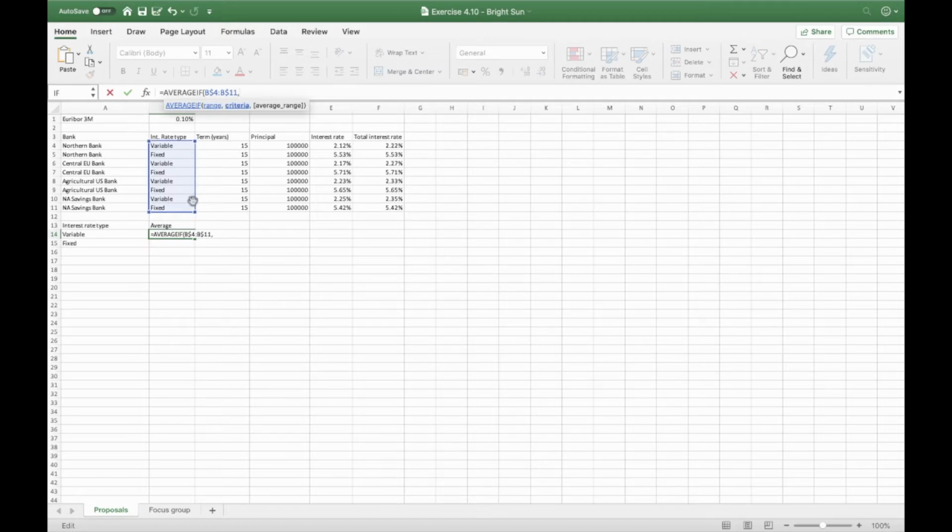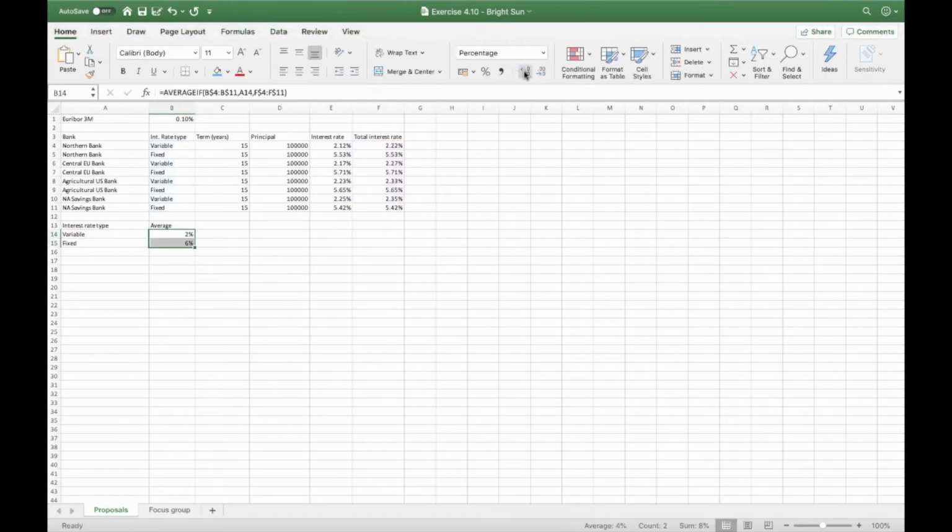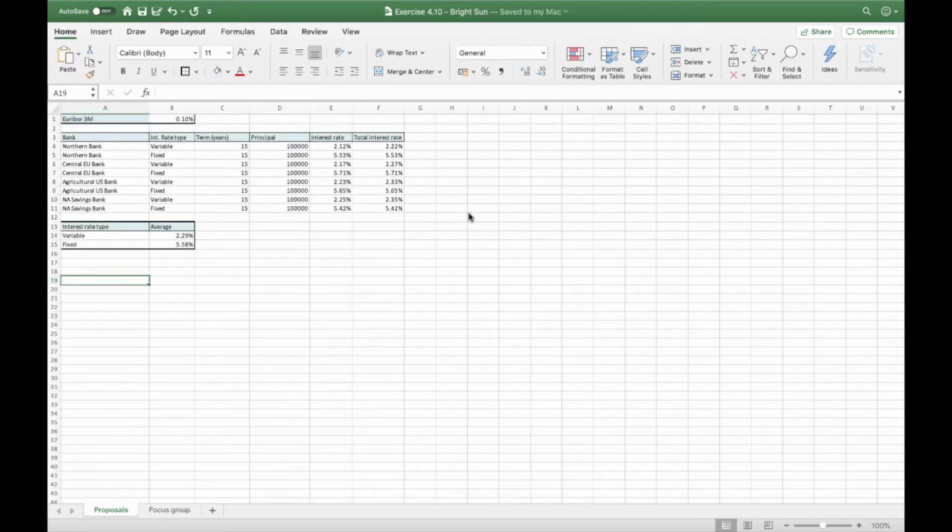So the criteria is this range that we just selected has to be the same as this one, and then the average range is the one of the total interest. So once again, block it because we're gonna drag the formula down in order to get the other one. We put in percentages again, and there we go. So as usual, we can make everything a bit prettier. And this is it for question 1. So now we move on to question 2.